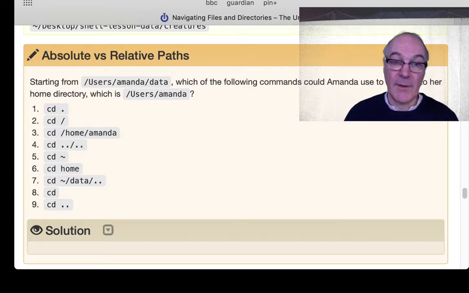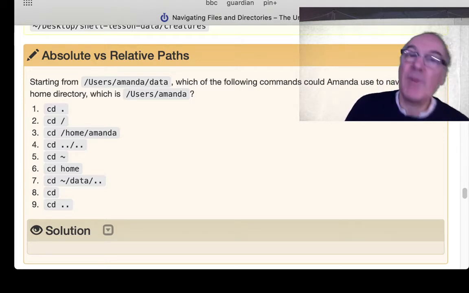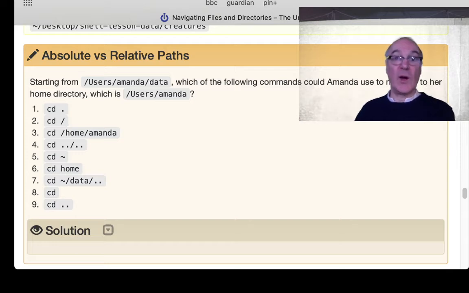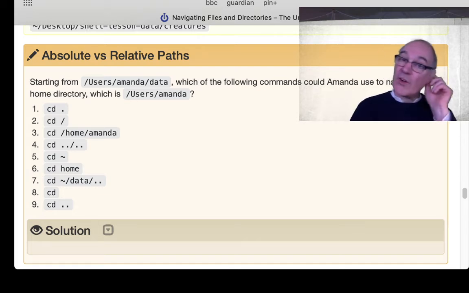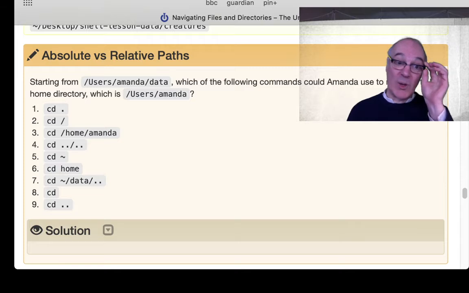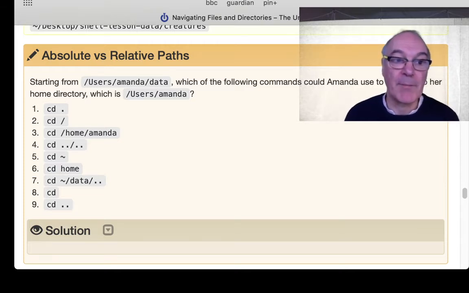Cd by itself looks wrong again, but would actually work. Because if you type cd with no argument, I mentioned that ls has defaults. If you don't give an argument to ls, a directory to show, it presumes you mean the current directory. Cd presumes you mean home. You just type cd, and you'll teleport straight home. So that's actually equivalent to option five.